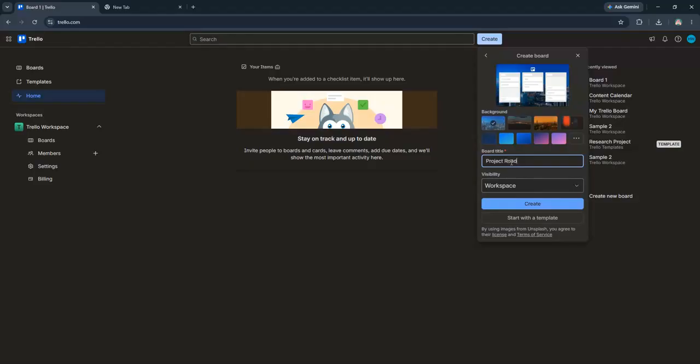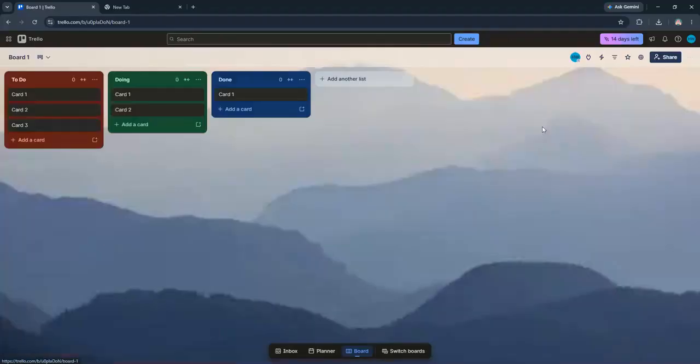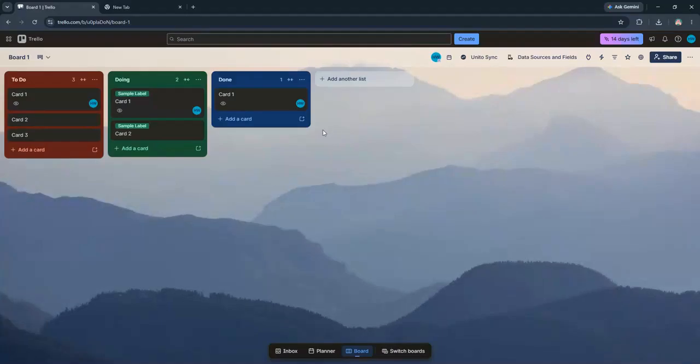Now, the key to a successful roadmap is organizing your cards into lists that represent different stages or milestones of your project. You can start by adding lists such as Backlog, In Progress, Testing, and Completed. Click on Add a List to create each of these categories on your board.